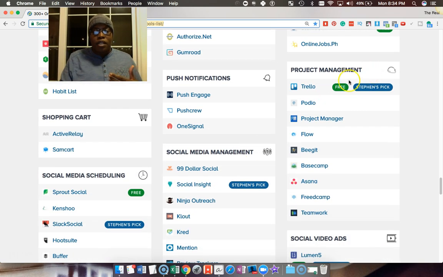Project management, definitely check out Trello. Even if you're in a small management role in your business, if you're doing everything yourself, you can still check out Trello. If you're just starting to outsource things to people within your company, definitely check out Trello. I love it.